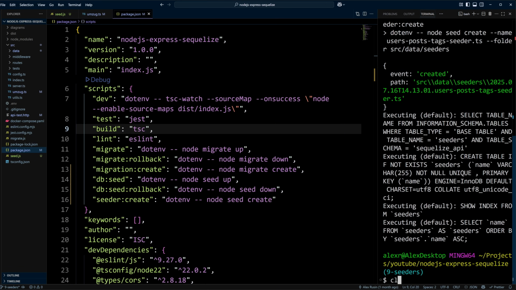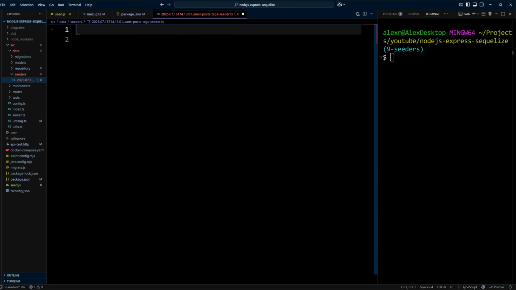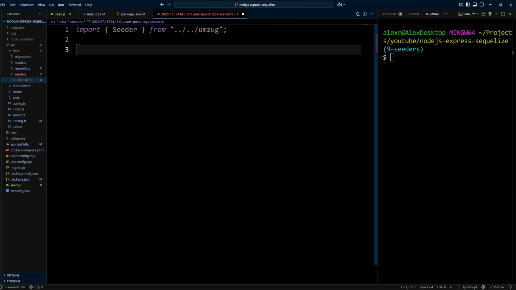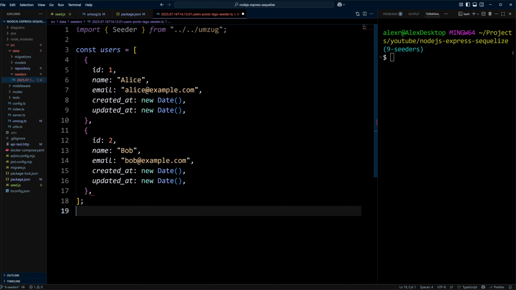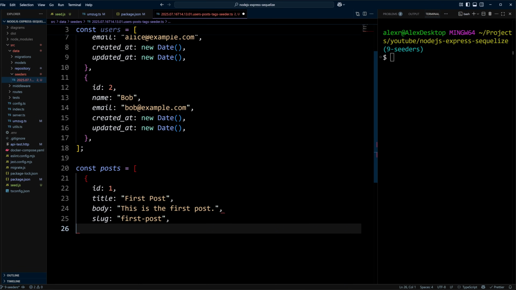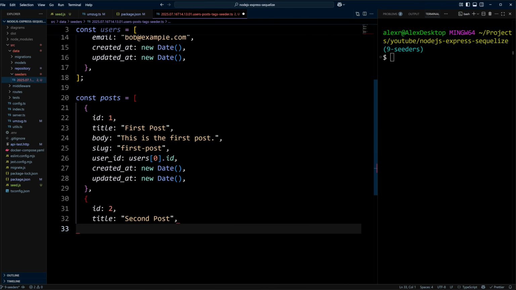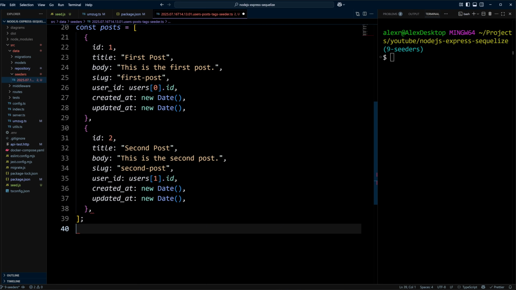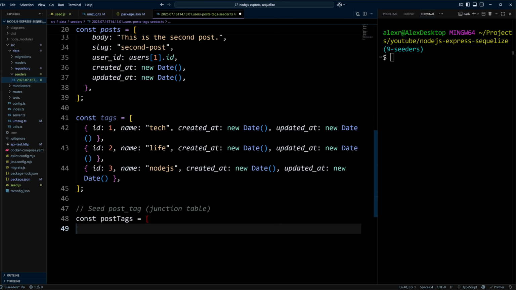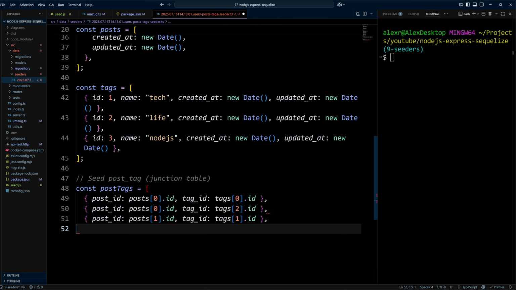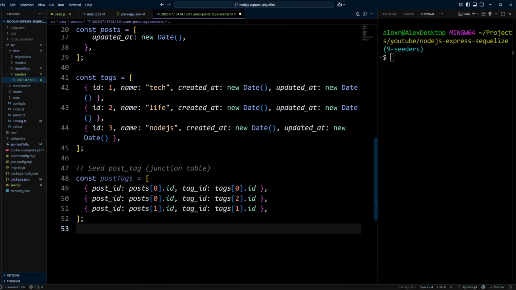Great. Let's create seeder code. We will import seeder from umzug.ts file we updated earlier. Next, we will define users and posts arrays. Posts have their user ID reference the IDs of the users. Next, we will define tags and post tags array. Objects in the post tags array are referencing objects from posts and tags arrays. This is the data for the junction table.